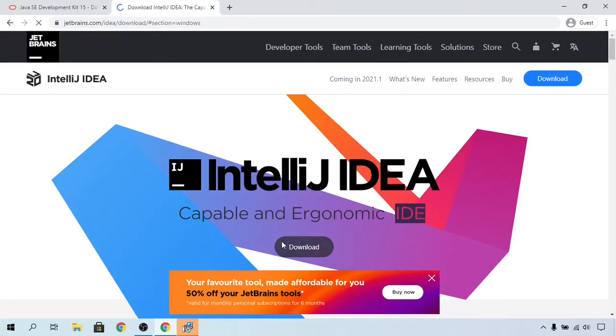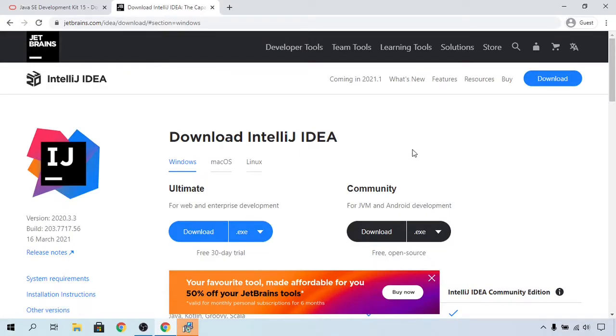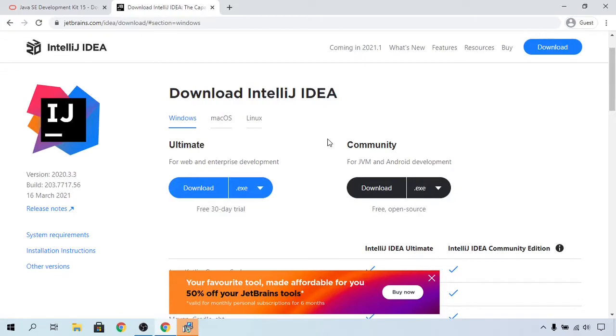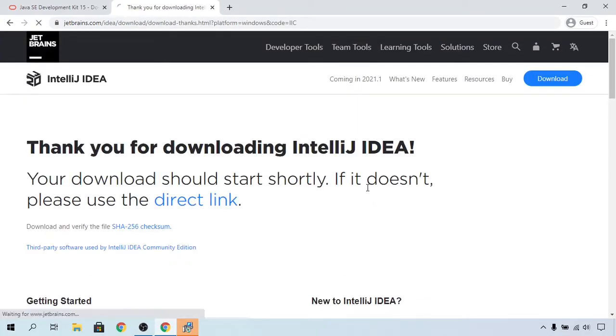So I'll just click the download button, and here there are two versions of IntelliJ IDEA. We have to download the Community version because the Ultimate version is paid. You will get a 30-day trial, and after that you have to pay for it. So I will download the Community version. For Windows we need the .exe file, so we can change from here. We can download the zip file also and the exe file also. So I will download the exe file.